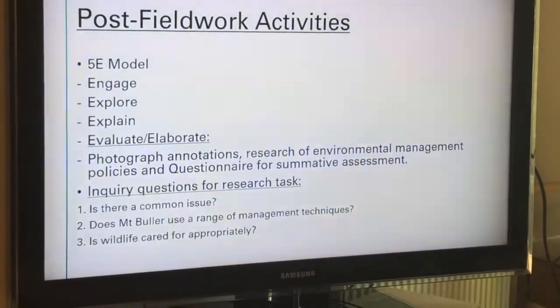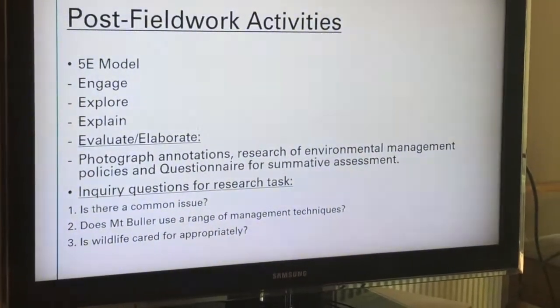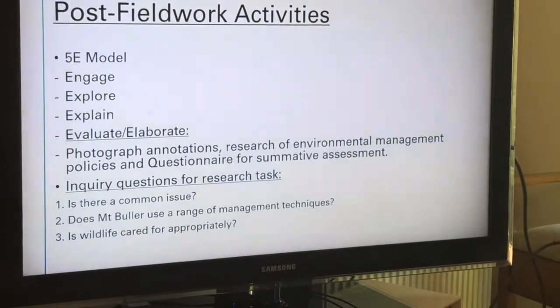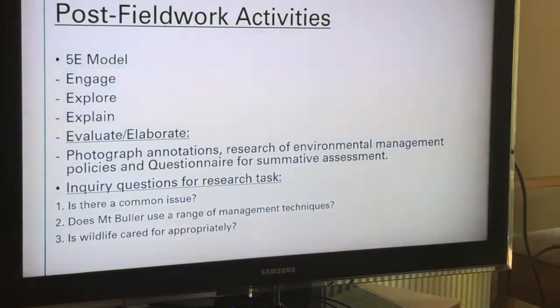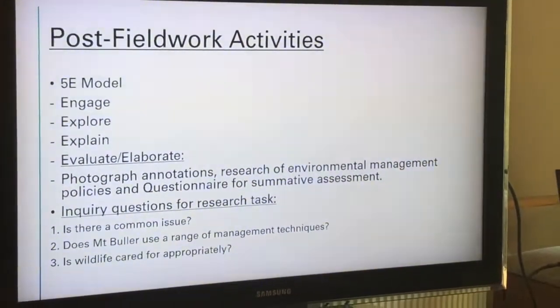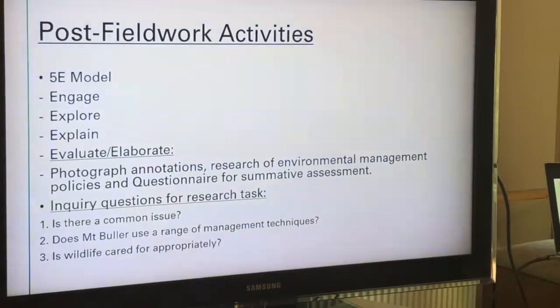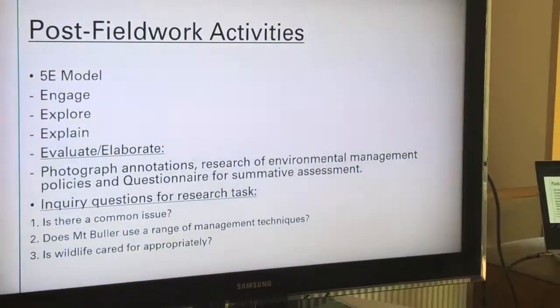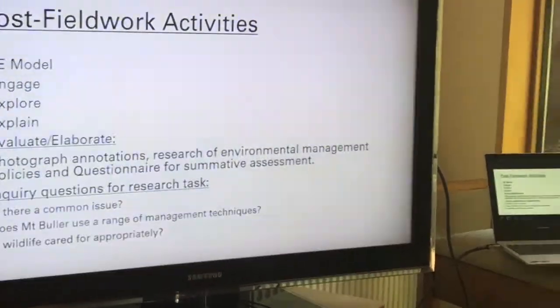So post fieldwork, these are the activities: the evaluate and elaborate phase, the photograph annotations, research into environmental management policies, and a questionnaire for the summative assessment. Inquiry questions for this research task are just below. Is there a common issue? Does Mount Buller use a range of management techniques? And is wildlife cared for appropriately?